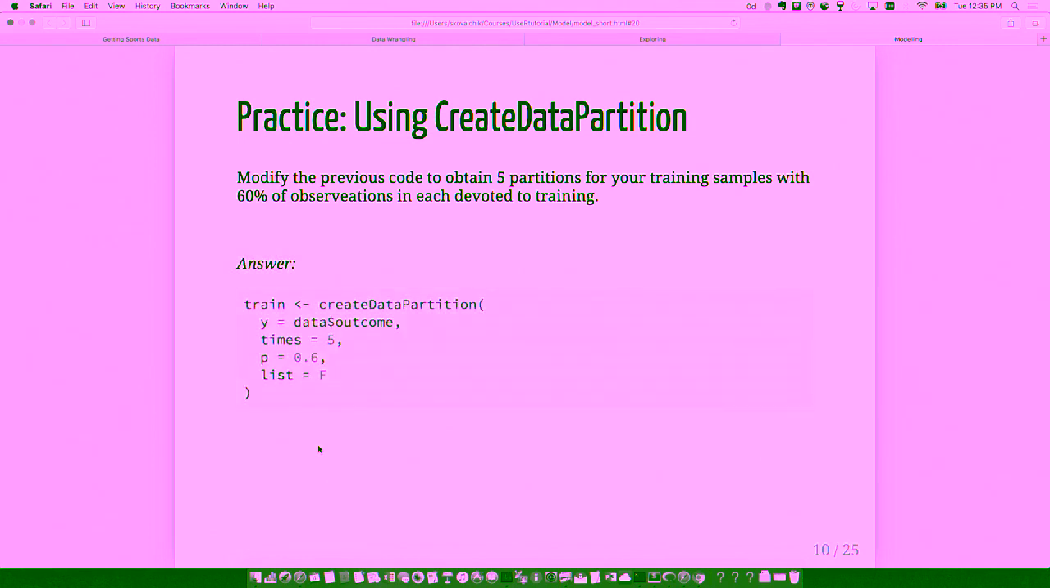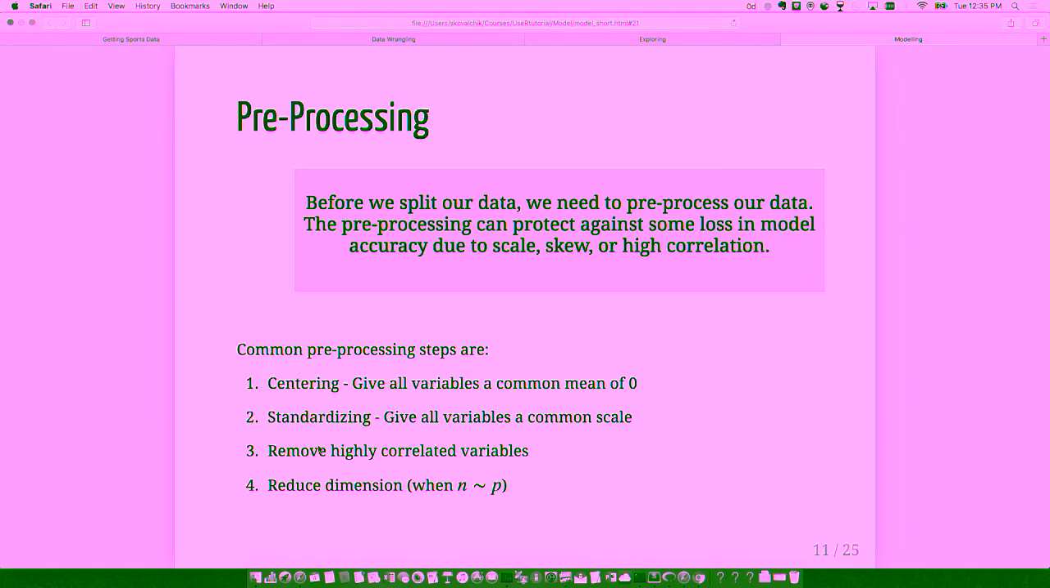If I wanted to take that previous example, and let's say now I actually want 5 resamples, and I want to just have 60% allocated, this would be the way I would modify that argument call. And in this case, it will return a matrix, and each column will be a different set of indices for the training data.